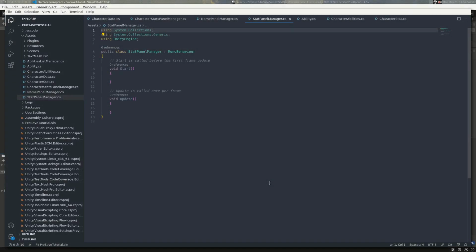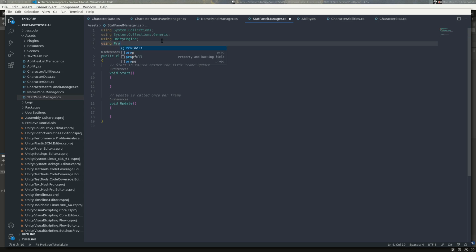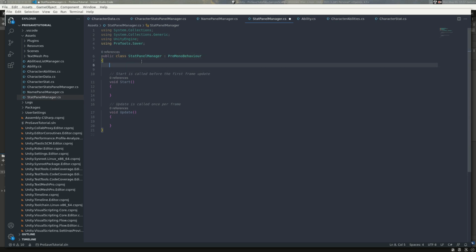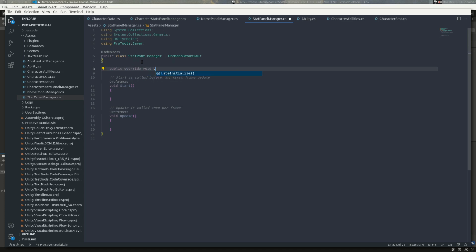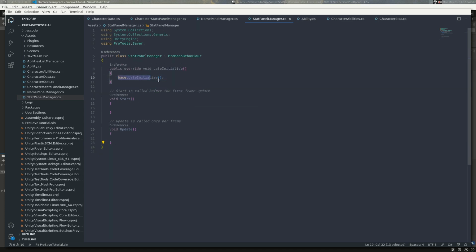Now open the StatPanelManager script. Add using ProTools.Saver at the top and set the class to inherit from ProMonoBehavior instead of MonoBehavior. Add the code public override void LateInitialize and delete base.LateInitialize.